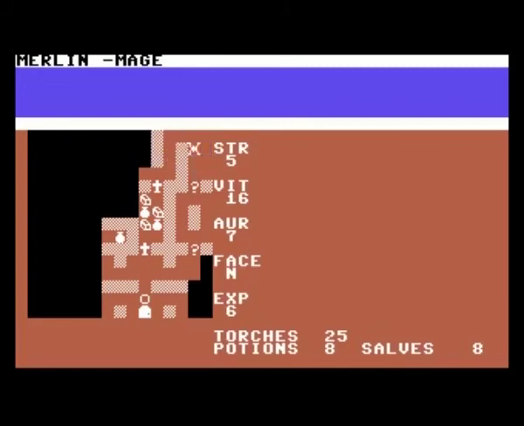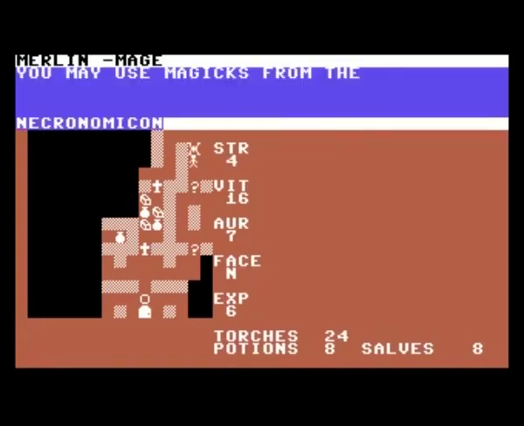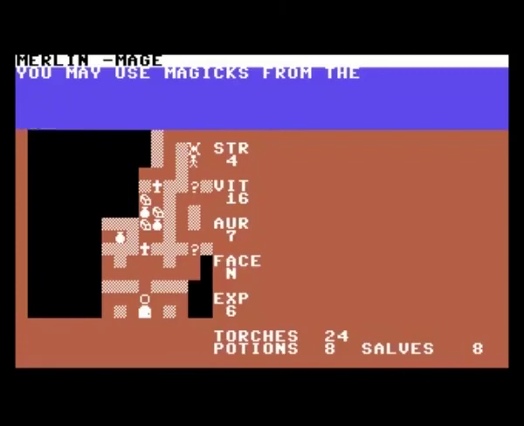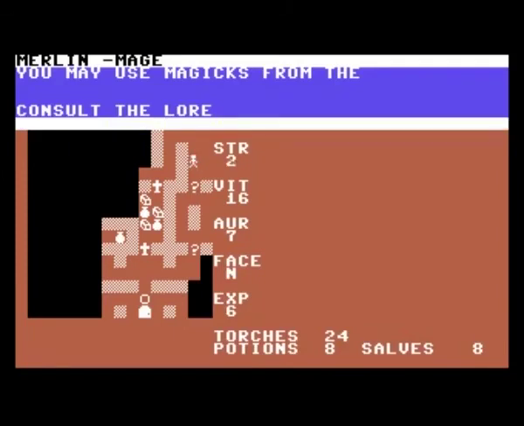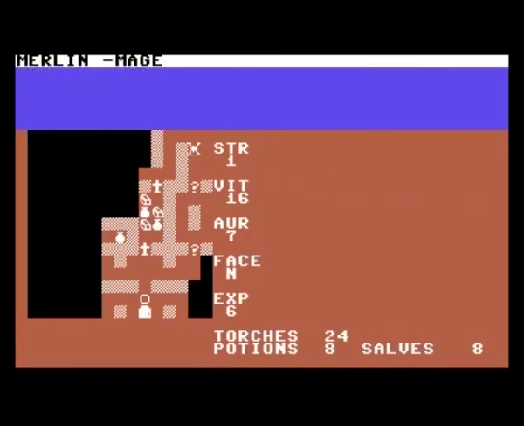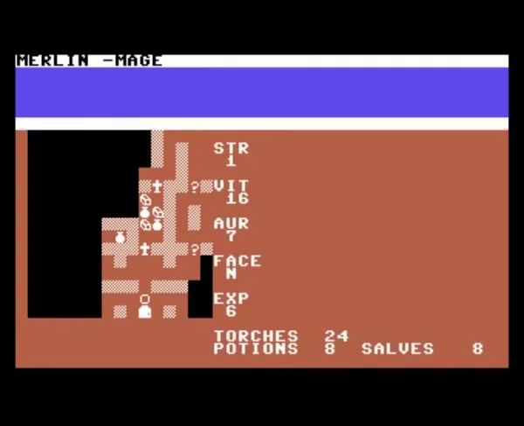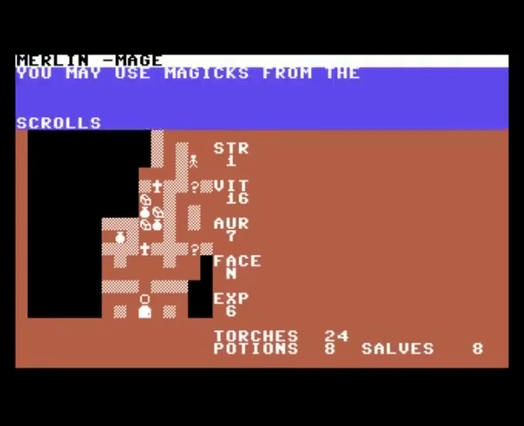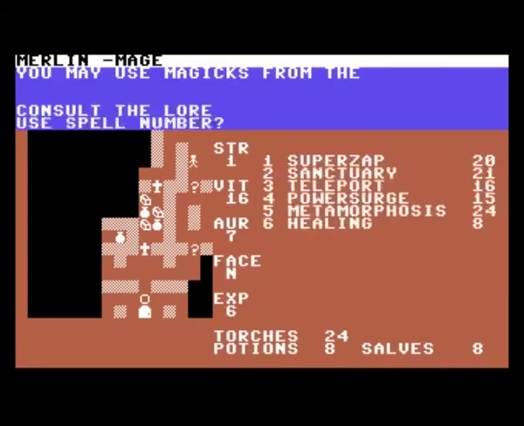Uh-oh. We have a vampire. The vampires are the most powerful monsters. Fortunately, Super Zap is super effective. Finally can use it without it biting you. Straight down to 2, down to 1. That was close. That was too close. Maybe a bit of healing, or maybe a power surge, perhaps.